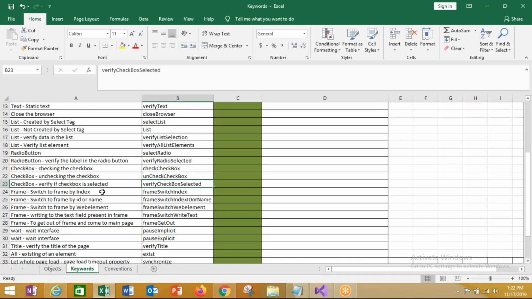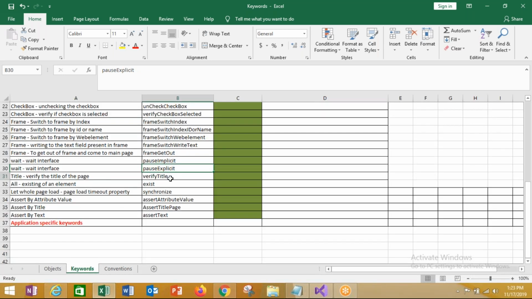Switch to frame by index, this is the keyword. Switch to the frame by the name or the ID, this is the keyword. Switch to a text field present inside the frame. Okay, to get out of the frame, this is the keyword. Implicit wait, this is the keyword. Explicit wait, this is the keyword. Verify the title of the page, this is the keyword. If a particular element is existing, this is the keyword. Element can be anything. Your username is an element, password is an element, go button is an element.